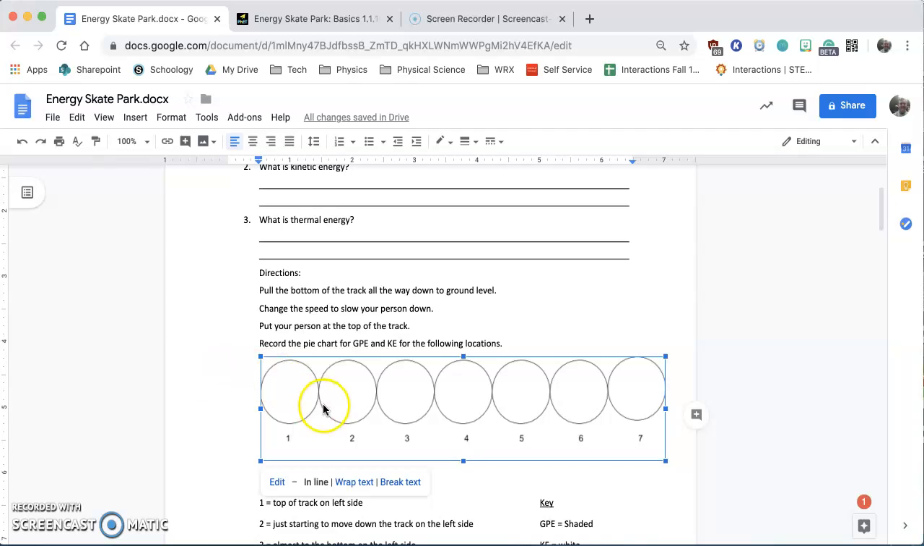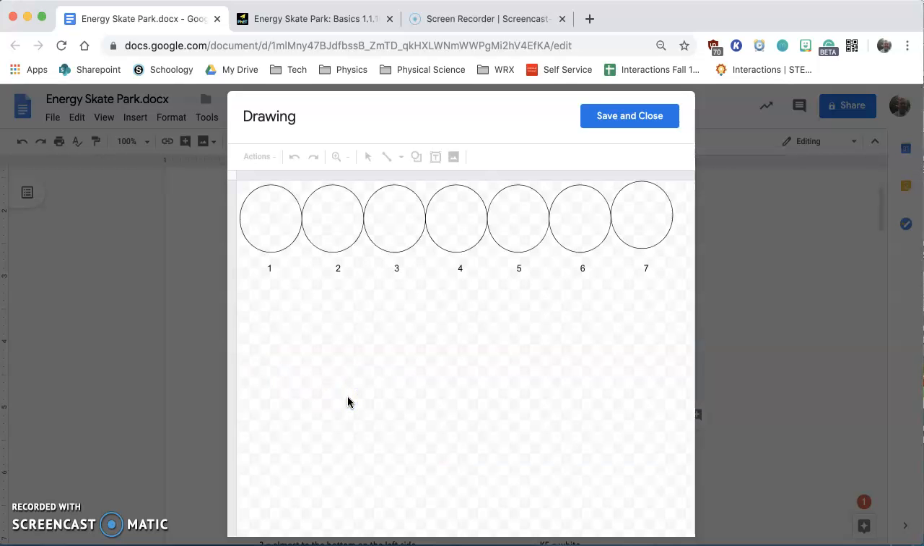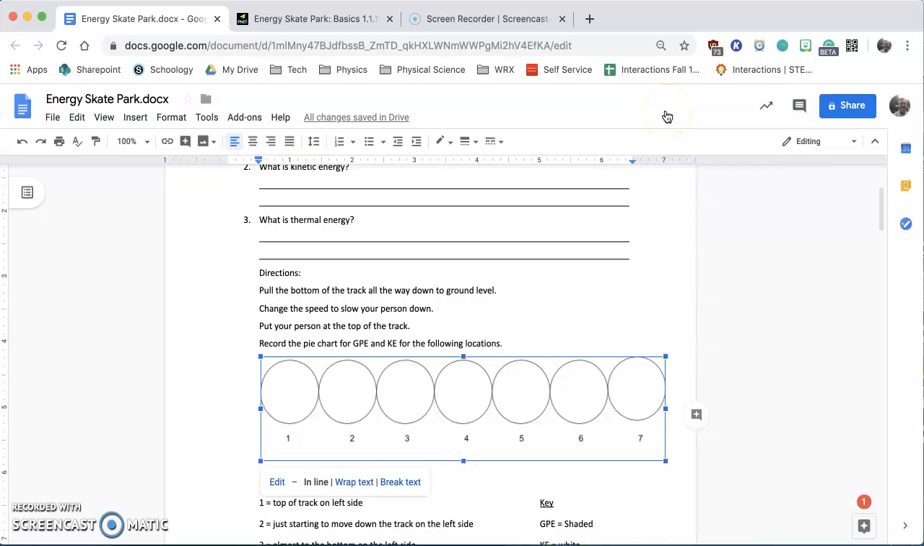In your own document, you'll have your own copy. Just make sure that you double click. It'll open up your drawing and you can edit those pie charts. Just click that save and close button and it should update in your Google Doc.